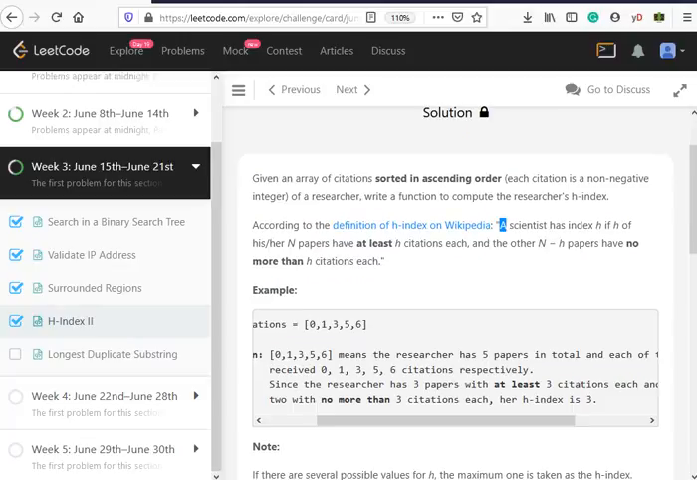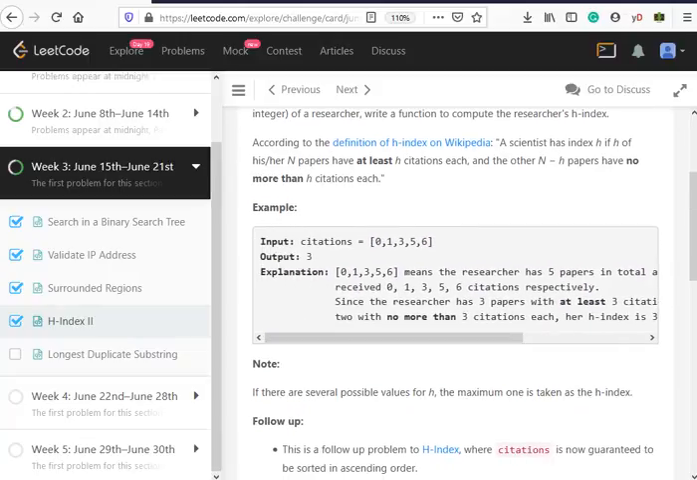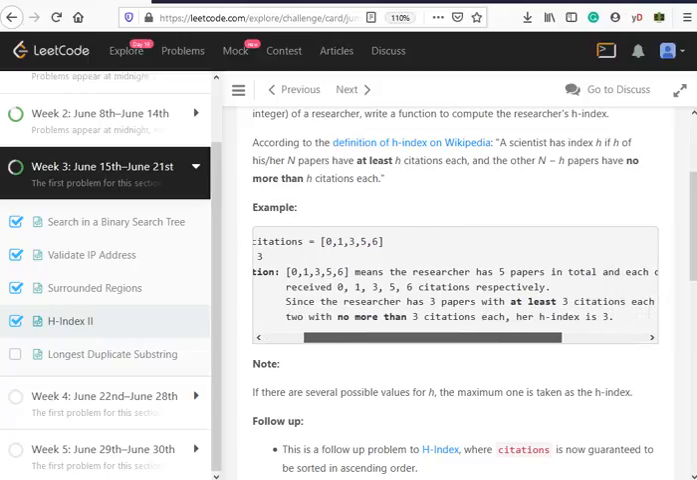So a scientist has h-index h if h of his or her n papers have at least h citations each, and the other n minus h papers, which means the remaining papers, have no more than h citations each. So what it basically says is, let's say there is a researcher who has 5 papers and the citations of these papers are 0, 1, 3, 5 and 6, correct? So what would be the h-index of the researcher in this case?